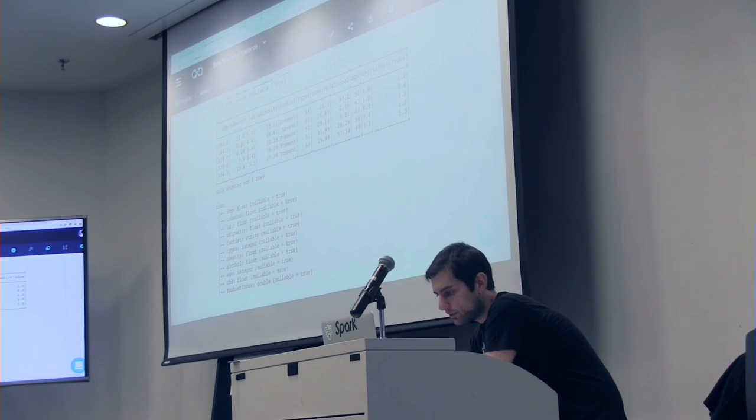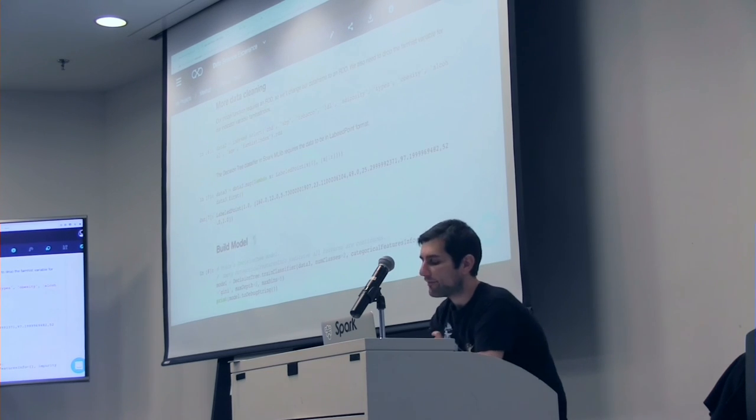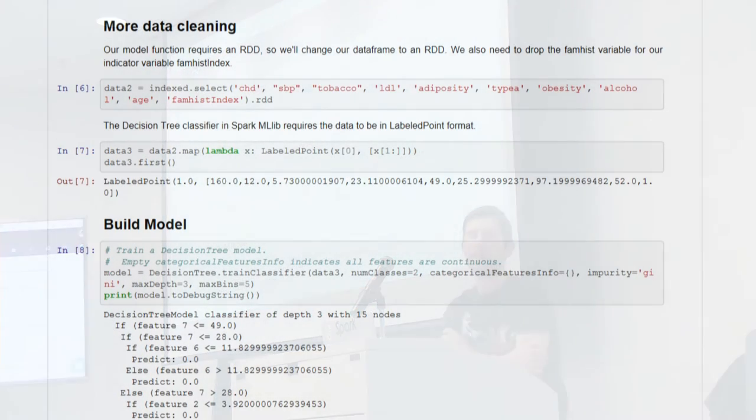Okay, and now we see fam history is a double, and we call that fam history, not encoded. So more cleaning the data. We want to get rid of that family history, and we want to get it in a slightly better format for that labeled point. So we're just going to do a select. We took our clean data, and we're going to select the columns: heart disease, blood pressure, so on. We drop family history, and we keep family history index, and then we turn it into an order.